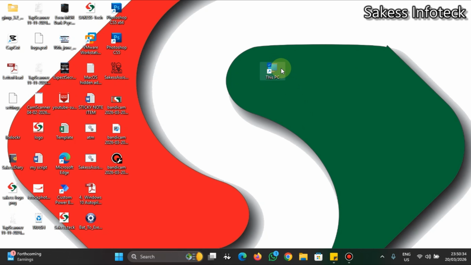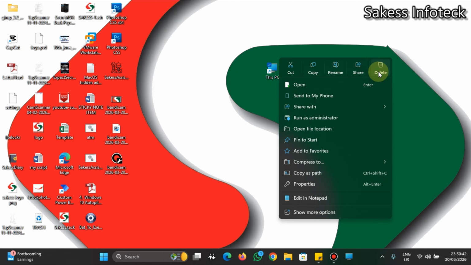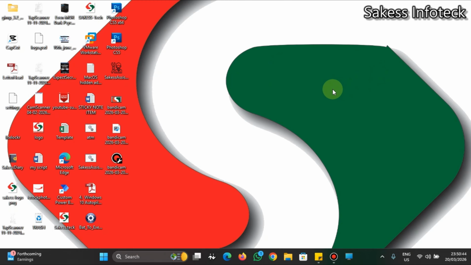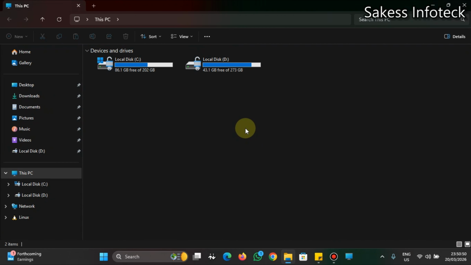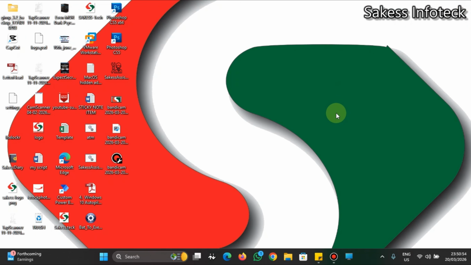So now to pin This PC to the taskbar, we are going to drag and drop it to the taskbar. So you can delete this shortcut on the desktop. To get access to This PC, we are simply going to click on this icon on the taskbar, and then voila, we have access to This PC. So this is how to pin This PC to the taskbar.